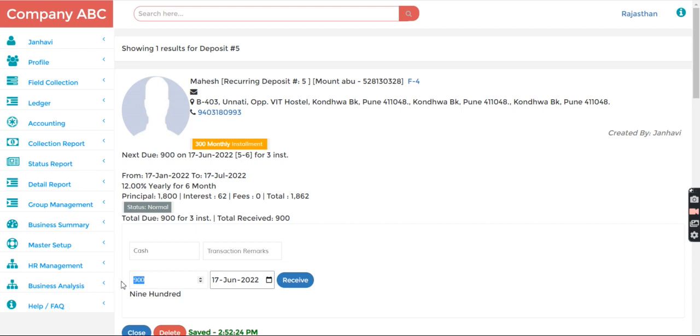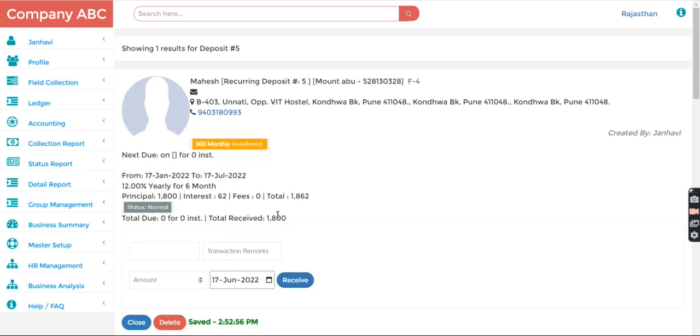then 300 for April, then 300 for May. One by one you can receive or you can receive one time also, and you can select cash or bank, any mode of payment. So on 17 June 300. So here you can see total 1800 we have received.